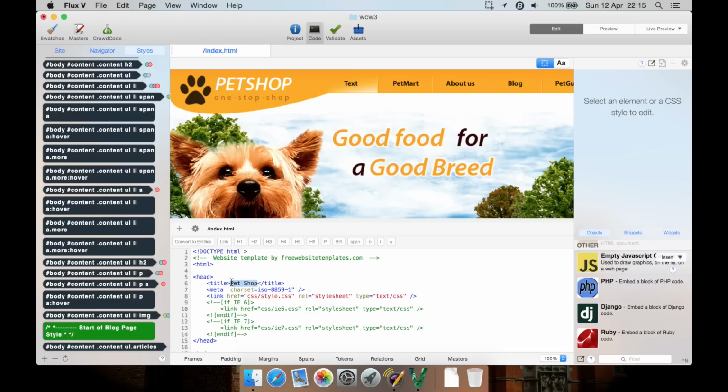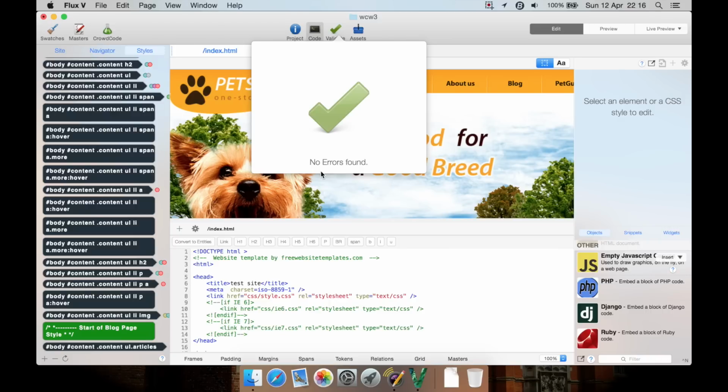You can say call this there, now that has changed. You saw it refresh up here to make sure that it updated the preview with any changes you made in the code. We can then hit validate. No errors found. This would tell you if there's any obvious errors inside your code.